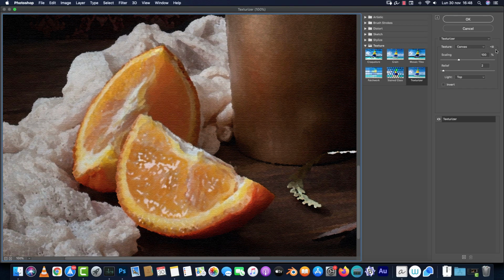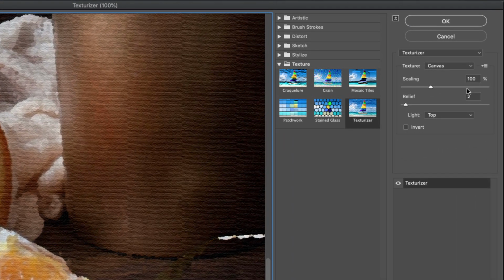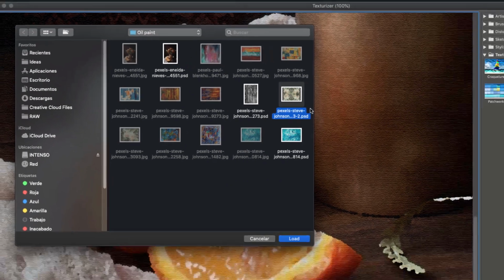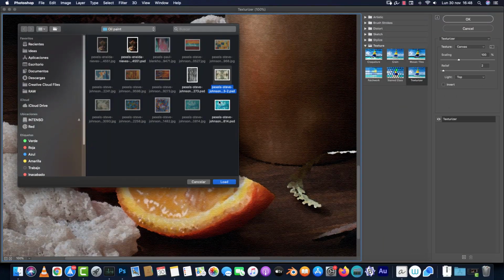Now the trick here is that Photoshop will apply this canvas by default, but you can load your own custom texture. And this is the novelty of this effect that I came up with. So just click here, choose load texture, and here you'll have to select those textures, the oil paint texture which you saved in PSD format. So I will open this one. I will not give you the PSD files, I will just give you the links to these photos, and you just have to open them in Photoshop and save them as PSD.